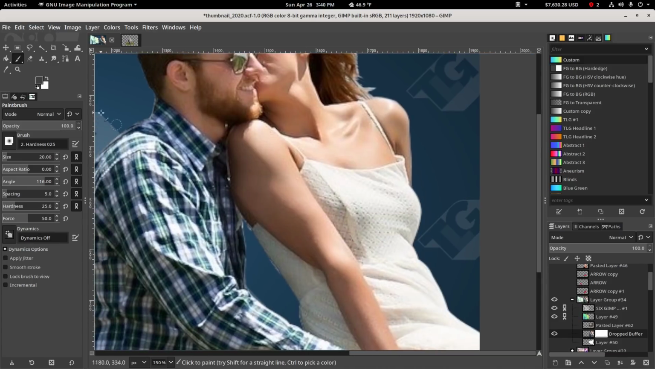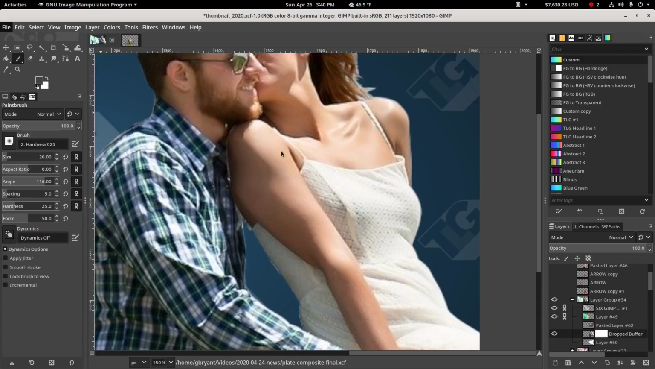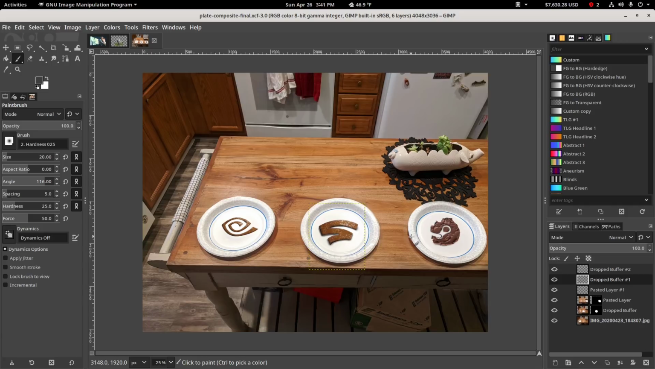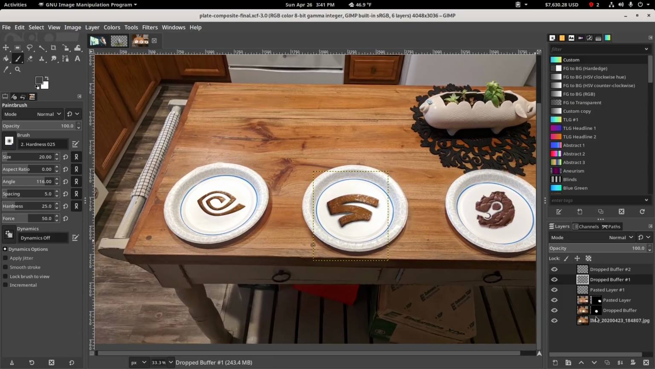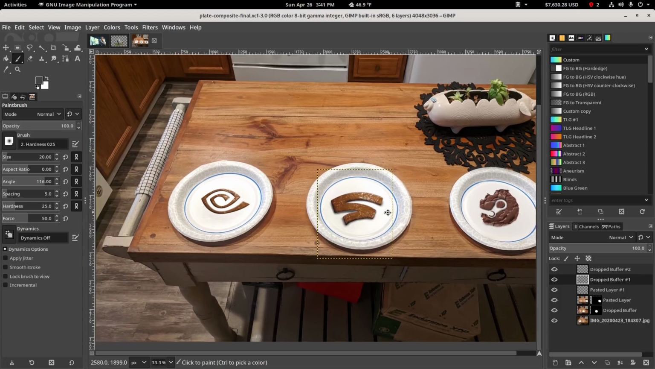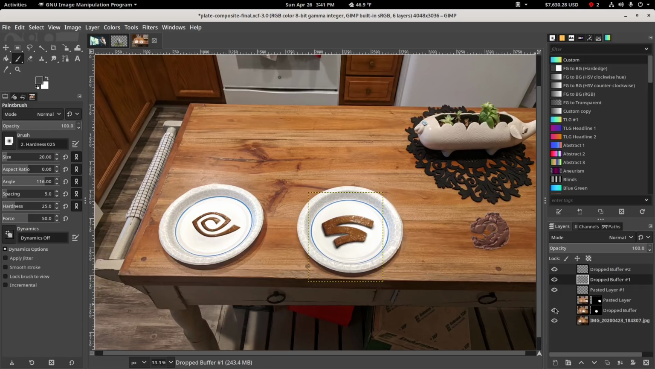So actually, let me show you an example of that. If we go to open, and go to plate composite final, this is from the video that I did last week. And you can see I've got these 3 plates and we have the turds on them. I didn't actually have 3 plates. I only had 1 plate left. So what I did was I took 3 different pictures.